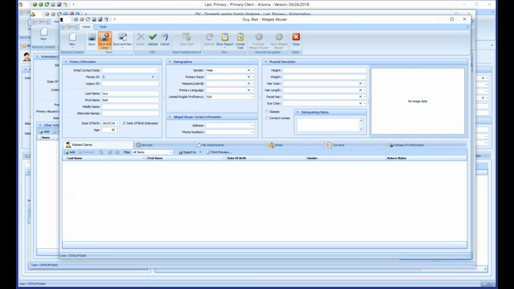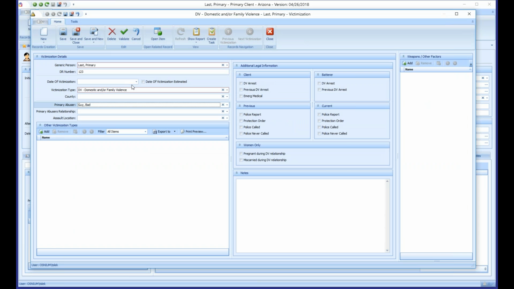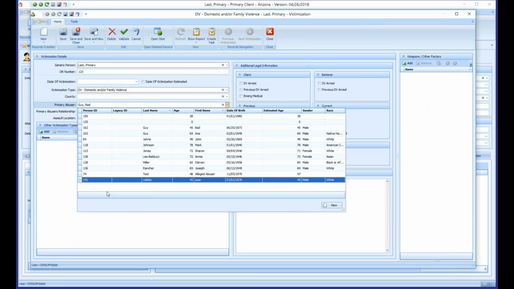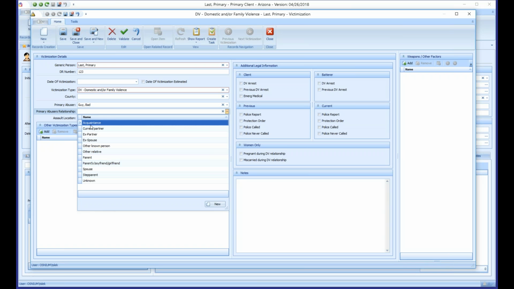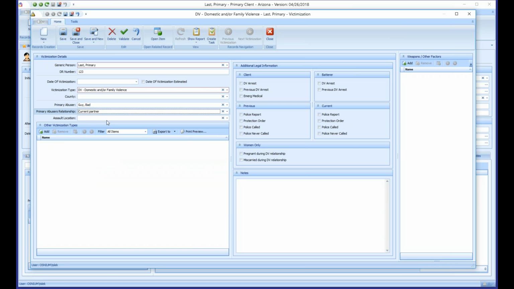Okay, so I'll go ahead and hit save and close. So now a bad guy is in the database under alleged abusers and associated to my victimization. And now I can specify what the relationship was, whether they're spouse, parent, ex-spouse, etc. Okay, and then I can put in my locations.